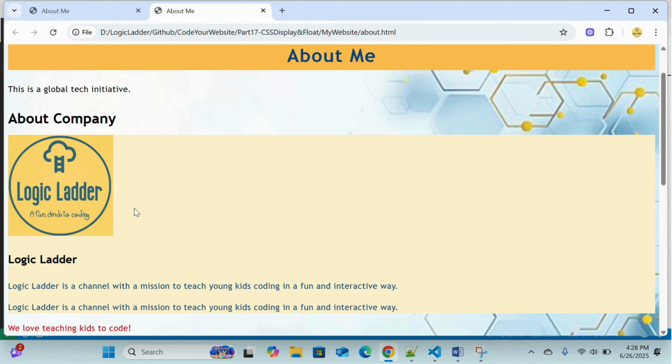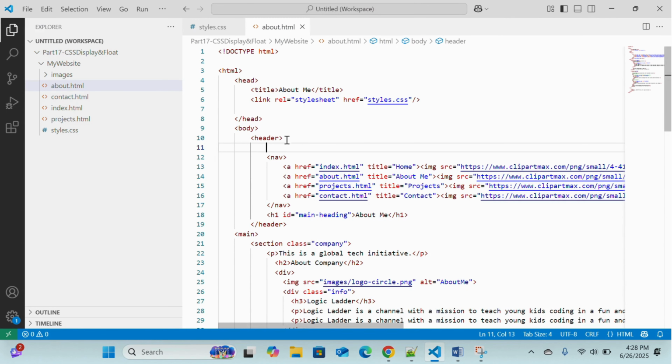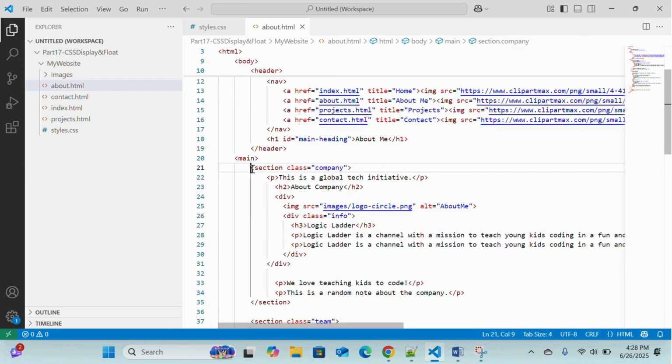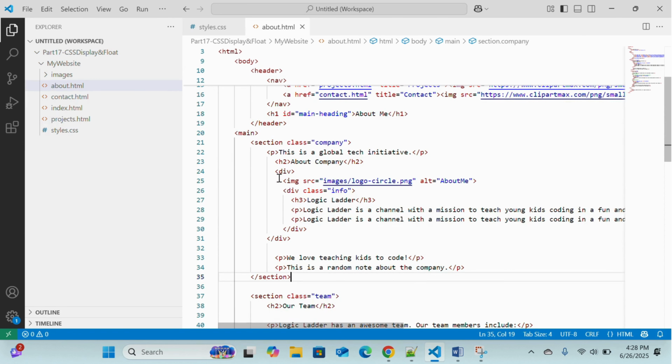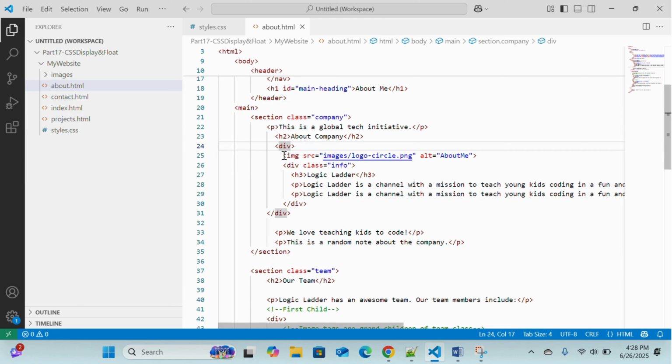In our about.html page, we have a logo image, a heading and some paragraphs about the company and team members. I am making a small change in the HTML file. I am going to put this image tag inside the info div tag so that we can see how elements of the same container will arrange using CSS display properties.